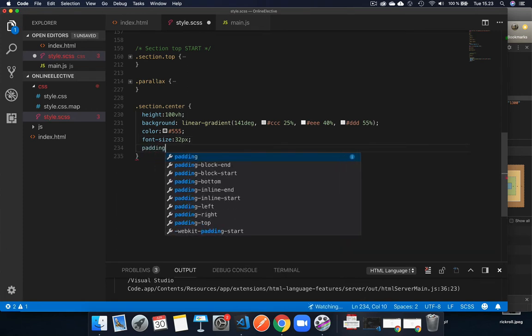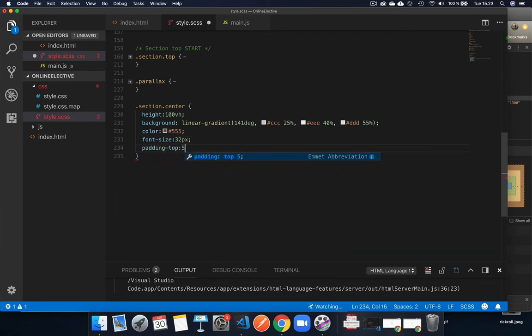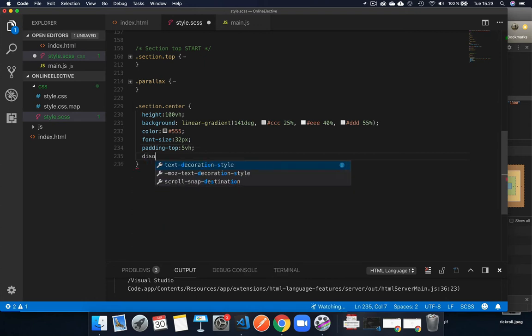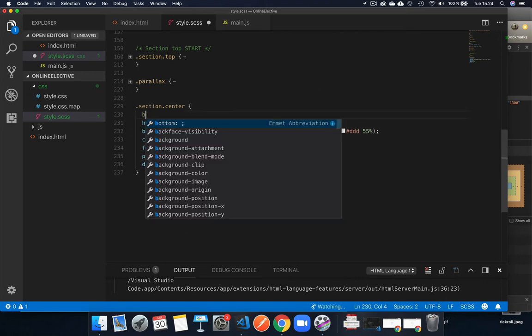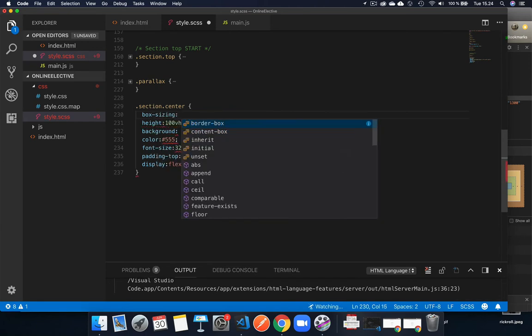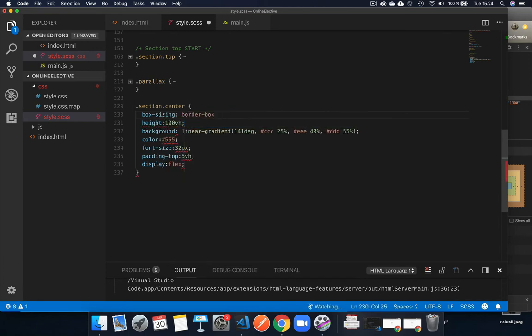So we're gonna add a padding top for 5 view height, so it's not smashed together, so there's a little space. And I'm gonna use display flex in this one to control the elements inside of this one instead of just the normal one. And I'm gonna use box sizing border box, so it respects the section height and everything inside of it. Cool, that's kind of the first thing we want to do here.